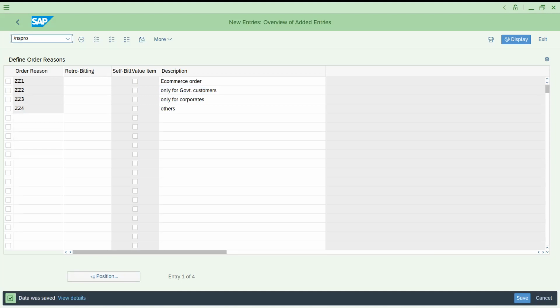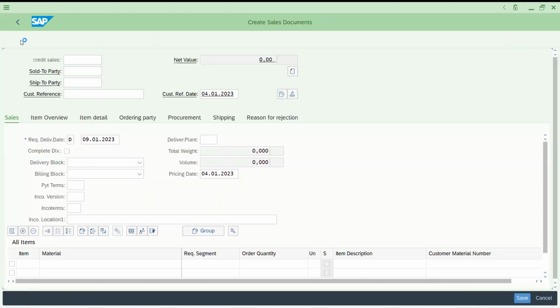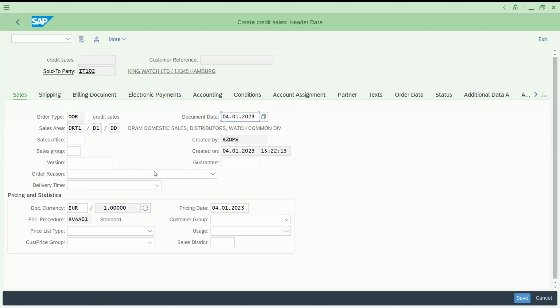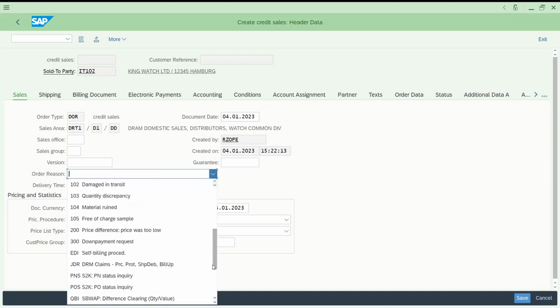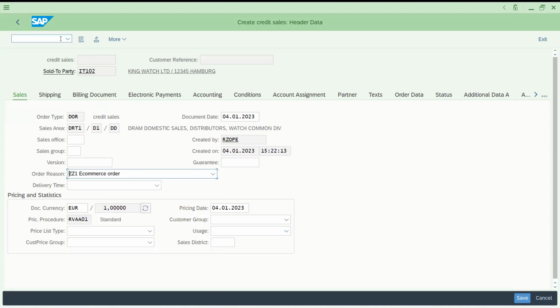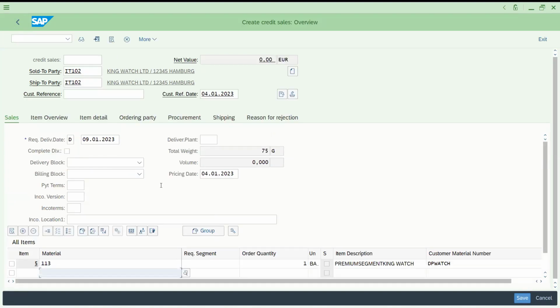Okay, now let's try to go back to the VA01. You try to check these order reasons, you will be able to find here whatever we defined. So let's come here. I'm just entering the material. So probably I can choose a certain order reason here, which we have defined now. What is this? You can see e-commerce order. For example, this is an e-commerce order. Some integration will be there, an external tool or from a certain region, and automatically it needs to be chosen. Enhancements is something different that we can discuss later. You try to understand this in standard.